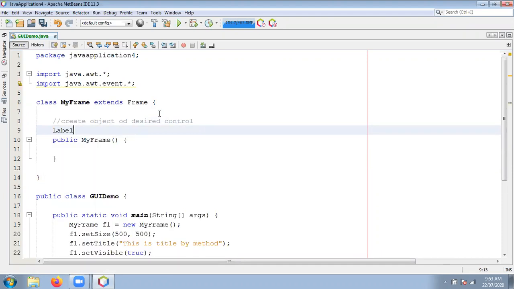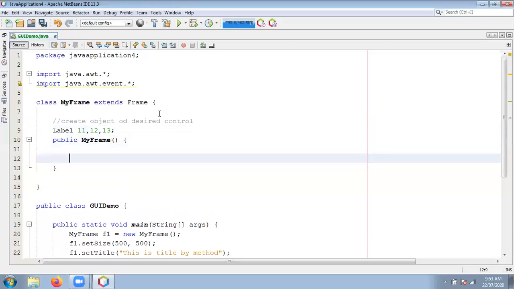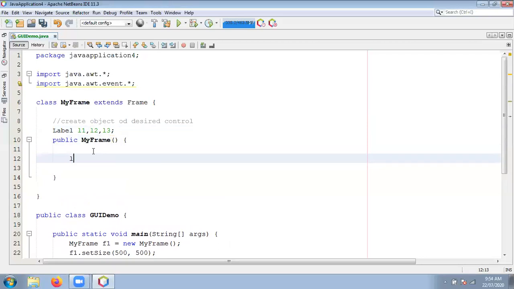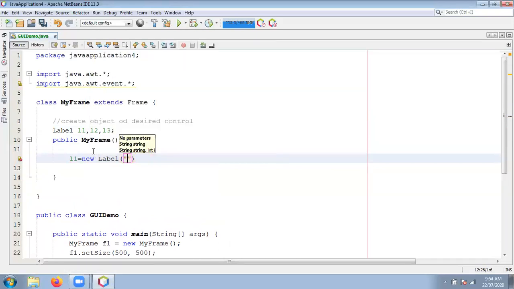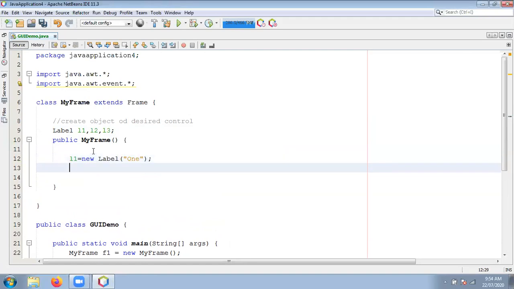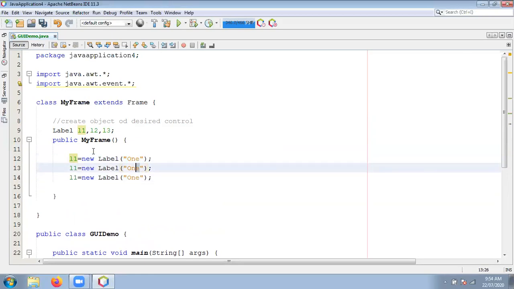The label control. Label L1, L2, then L3. I want to create three labels. These are only reference variables, not objects. Then create the objects. L1 is equal to new Label in brackets; pass the string you want to display, for example 1. That is the text of the label. Then create the second object with 2, and the third object with 3.